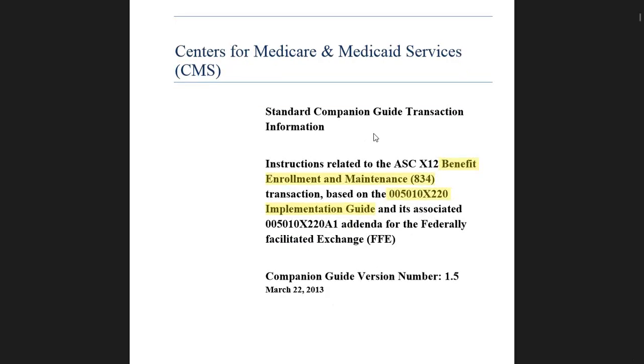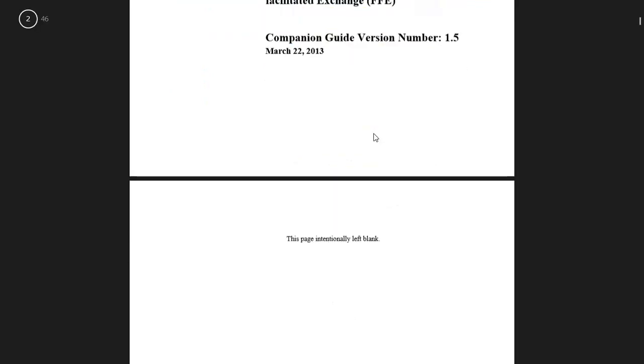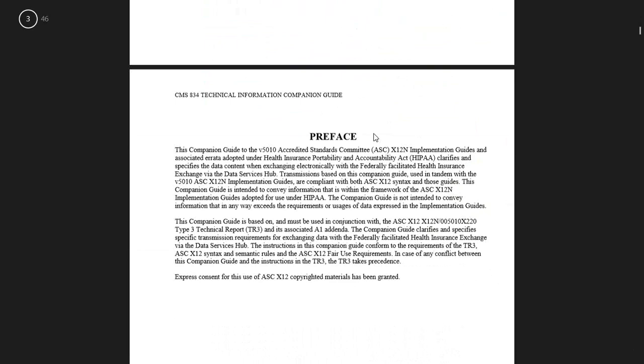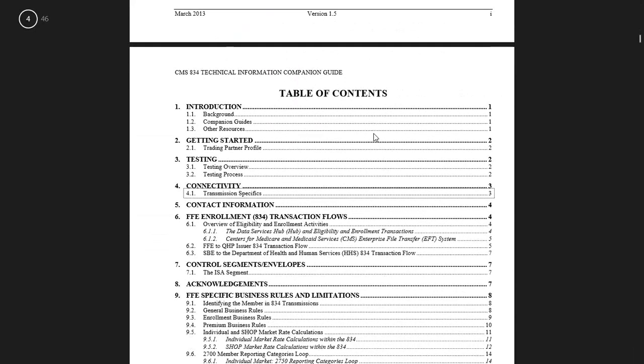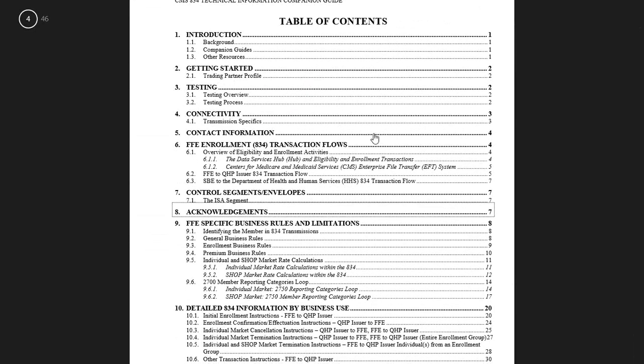Now, let's move on and look at the information which goes under the 834. So this is the CMS document. We are going to just see what kind of information goes over here. Now see here, this document is very precise, very informative, and provides all the different sorts of information which is required to understand the overall 834 transaction set.